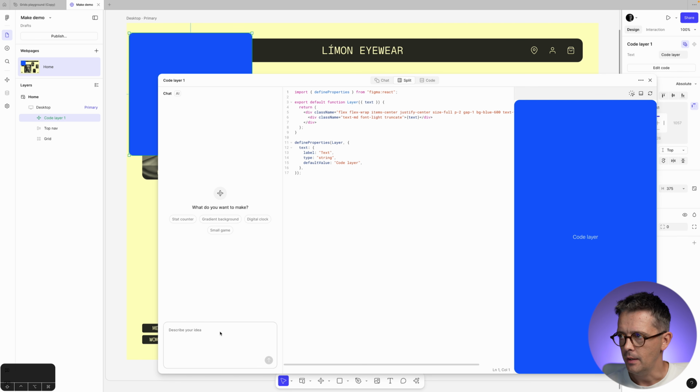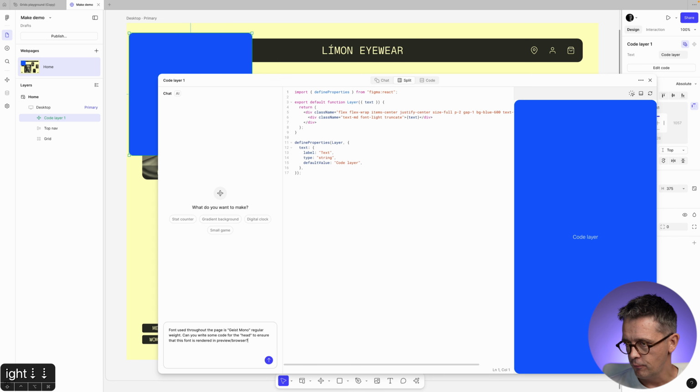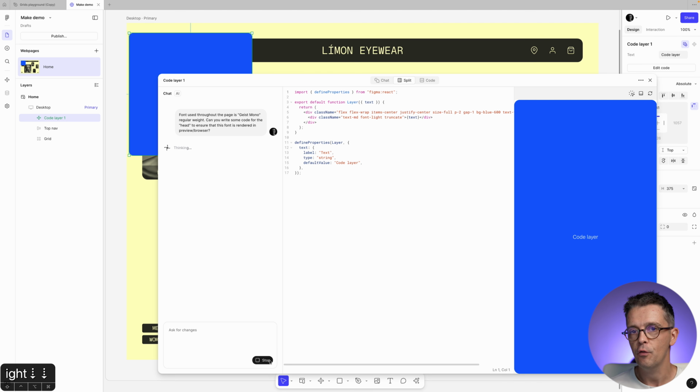So I'm going to write a prompt here to describe my idea and ask it. Font used throughout the page is Geist Mono regular weight. Can you write some code for the head to ensure that this font is rendered in preview/browser? I don't know if this is going to work. Let's see what it does.